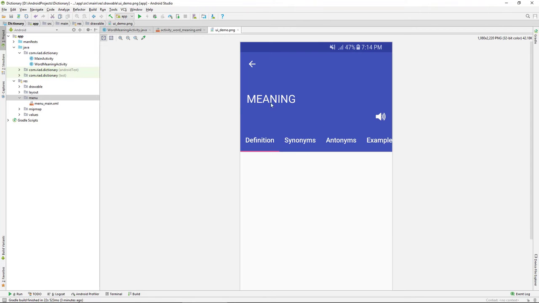We have a collapsing toolbar, a tab layout, pronunciation button, a back button, and this area here is the view pager. If you are confused right now, don't worry, it will be more clear when we finish implementing it.